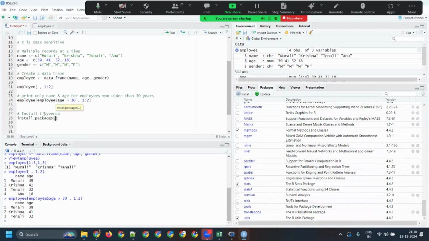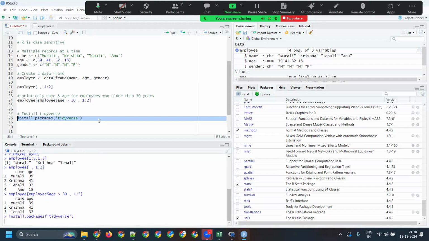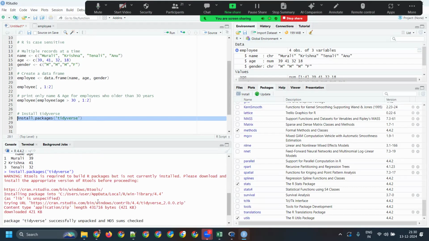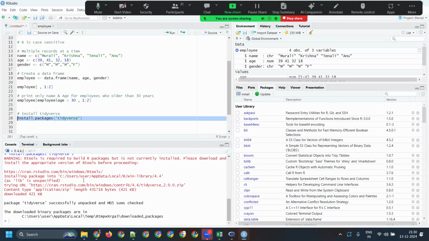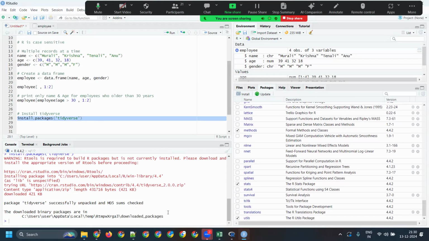All I need to do is install.packages. Within the install.packages, I need to go with the tidyverse. It automatically installs. Can you see that? It is just going to the CRAN. From the CRAN, it is bringing the data and tidyverse is successfully unpacked and checked. Tidyverse is ready. It is only installed, but I want to load that.